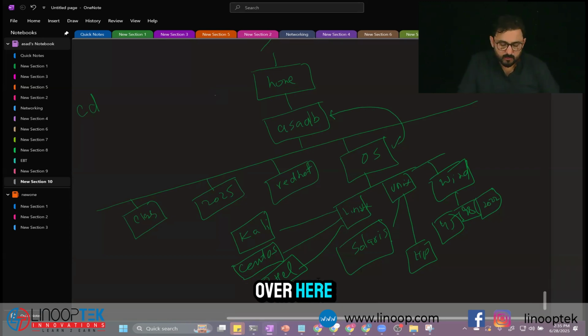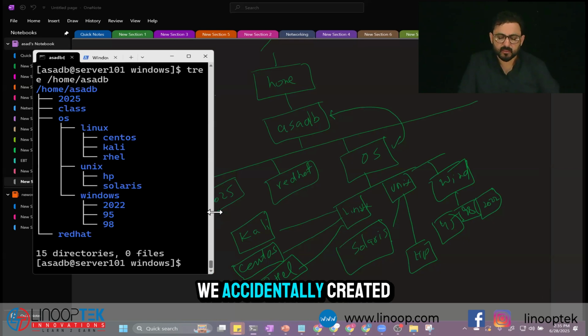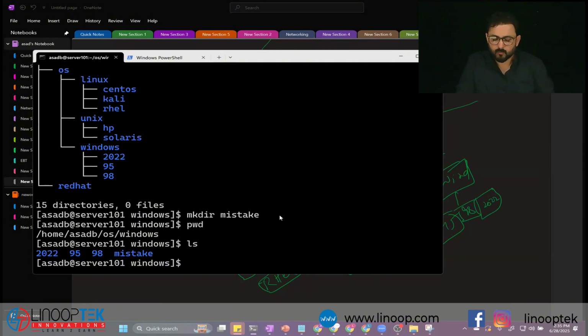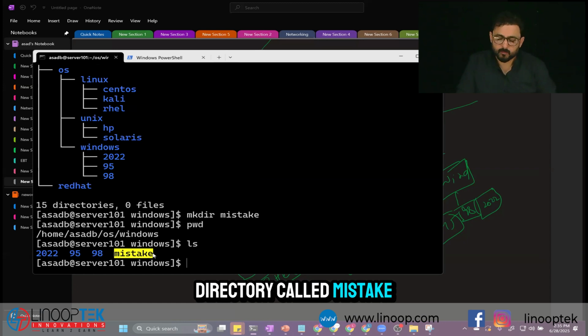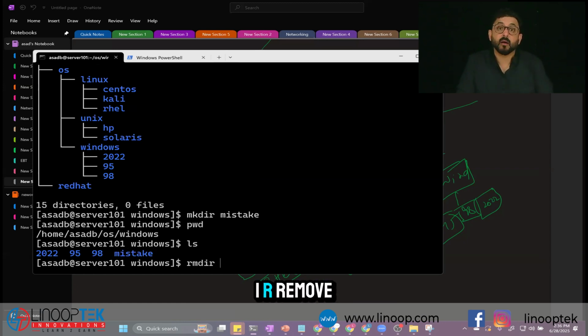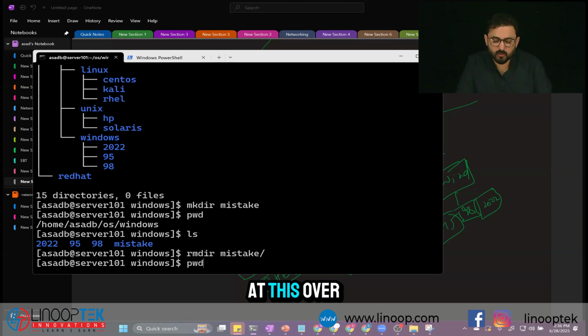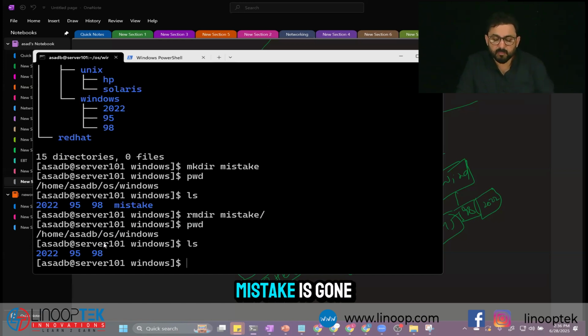All right, good question over here. How can we delete a directory that we accidentally created? I'm going to create a directory over here called mistake. Now I want to delete this directory called mistake. The command is rmdir, remove directory, mistake. And by the way, you don't always have to type in the whole name of the file or directory. You can just type the first two letters or first letter and hit the tab. This is called auto completion. Mistake. If you look at this over here, ls, mistake is gone.